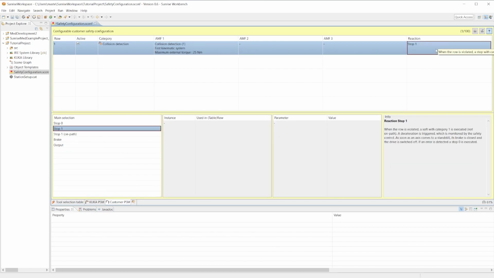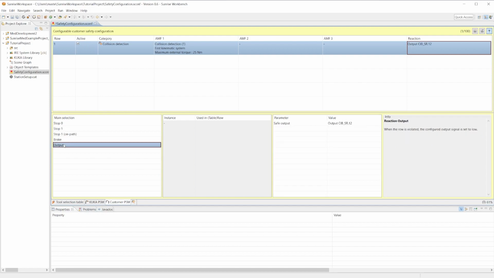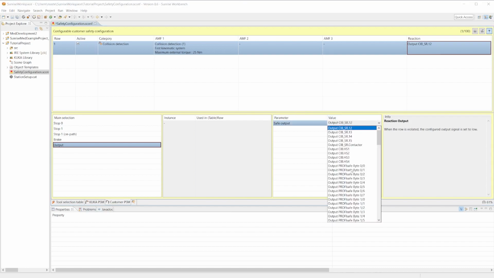Lastly, we can also put a reaction on this row. So we could add a stop 0, a stop 1, etc. Or we could trigger a safety output. We could change the safety output over here. Now we have a couple different options for a safety output.